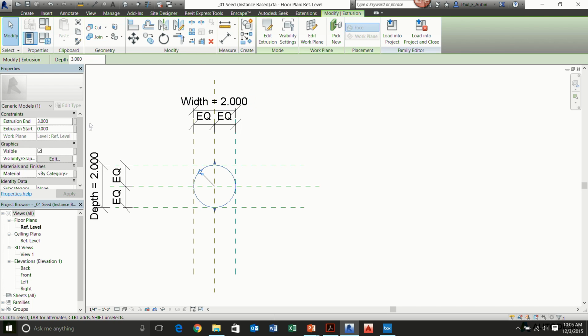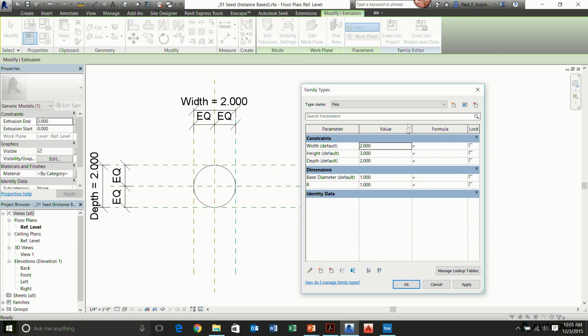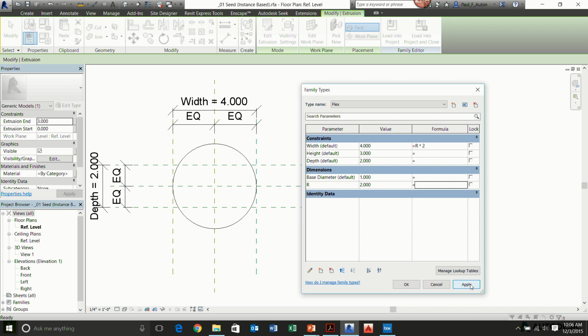Now, in the handout, I put formulas here to say that width is R times 2, and the same thing for depth. Otherwise, let me just do it in one direction. Otherwise, when you flex this, the circle will flex, the width will flex, but of course that won't. There's no relationship between those reference planes and the circle unless I do it with a formula over here.